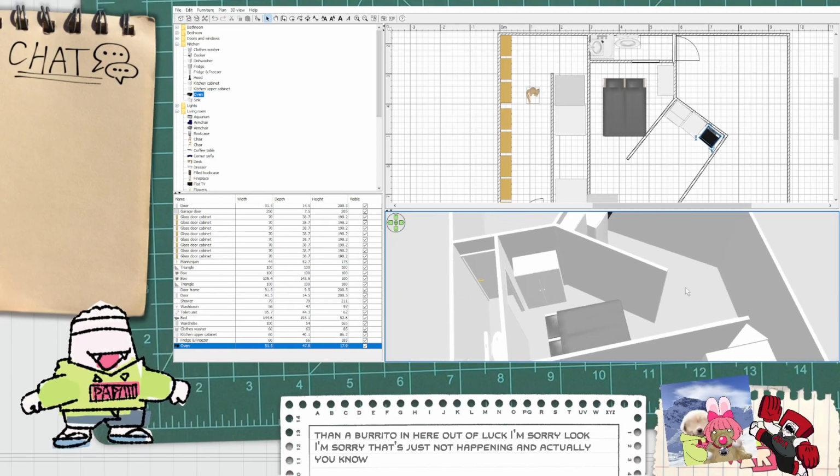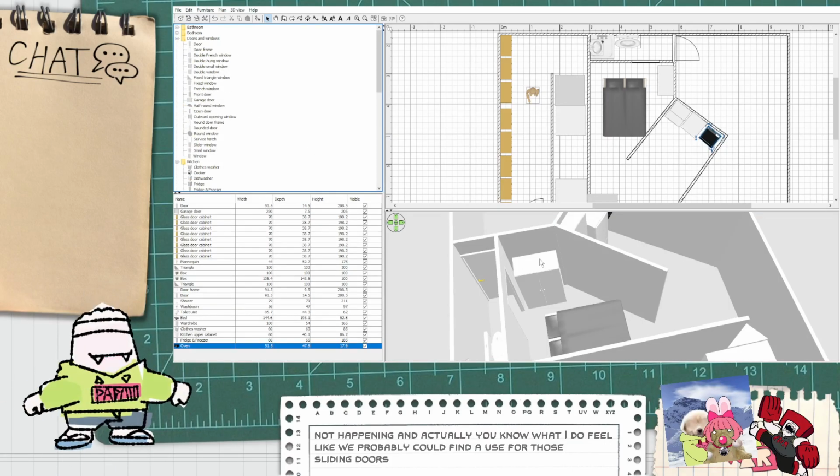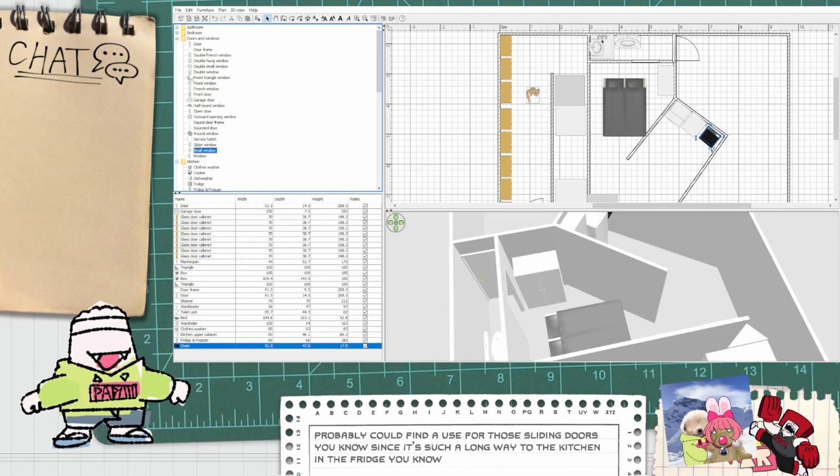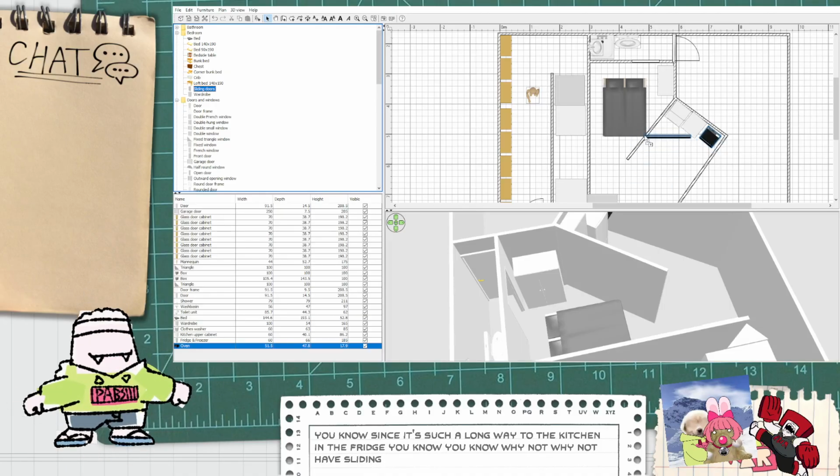And actually, you know what? I do feel like we probably could find a use for those sliding doors. You know, since it's such a long way to the kitchen and the fridge. You know what? Why not? Why not have sliding doors to the kitchen?